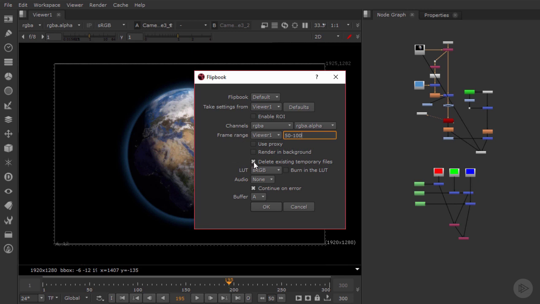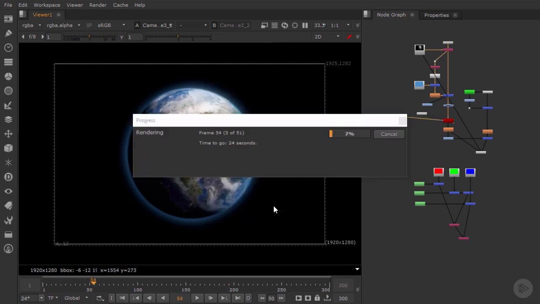Render in the background is useful sometimes. That just means that it's going to run this flip booking process in the background as a separate thread. You can check that on or not, that's up to you. If you have an audio node in your scene, like we've looked at in previous clips and previous modules, you can select it here. This current comp doesn't have one, so we'll just say none, and I'm going to hit OK here. And now it's going to render those frames.